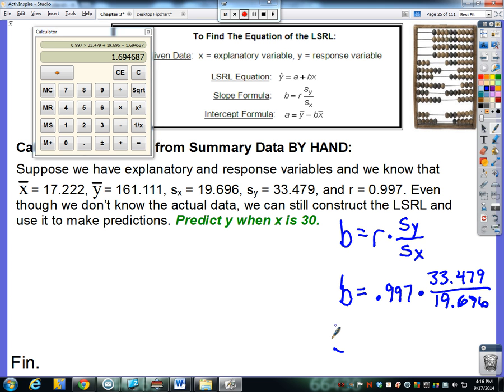So the slope is approximately... Anyway, b is going to be approximately positive 1.695 if I go 4 sig figs there. So I've got my slope.